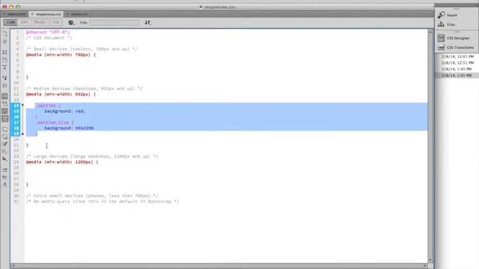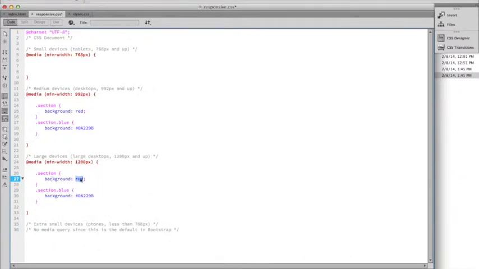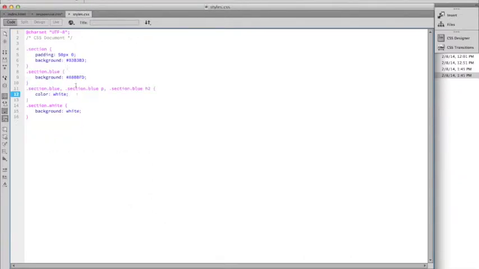So let's go ahead and change these back to normal. Go back to our style sheet right here, go get our values, so section.